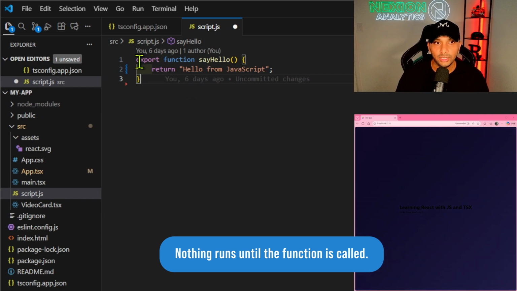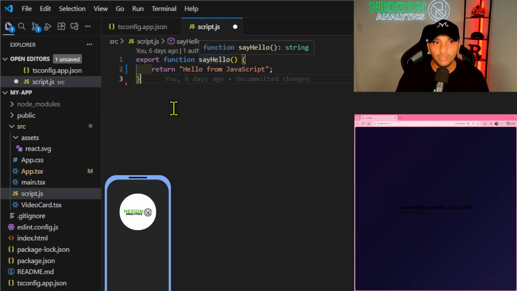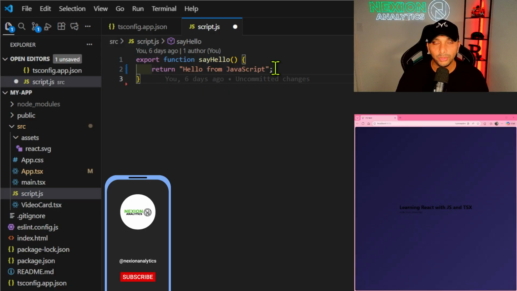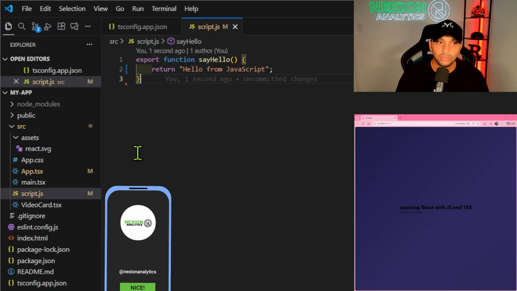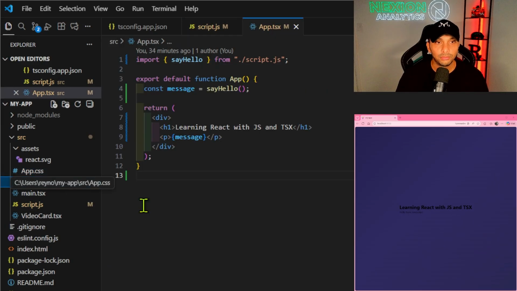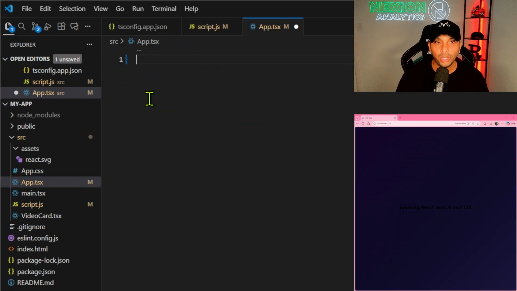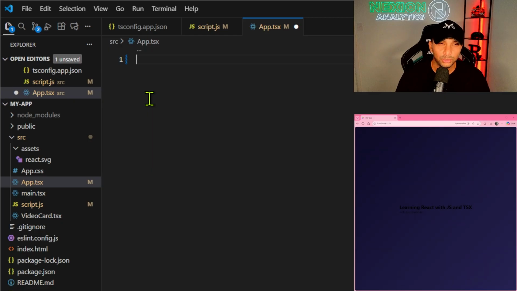All we're doing is just saying, hey, make it export ready. The function name is going to be called sayHello. And then this is the value that we're returning, which is a string, "Hello from JavaScript". So now what I'm going to do is just go into my TypeScript file. And here what I want to do is actually write out exactly how I'm going to receive that function that I just wrote in JavaScript.